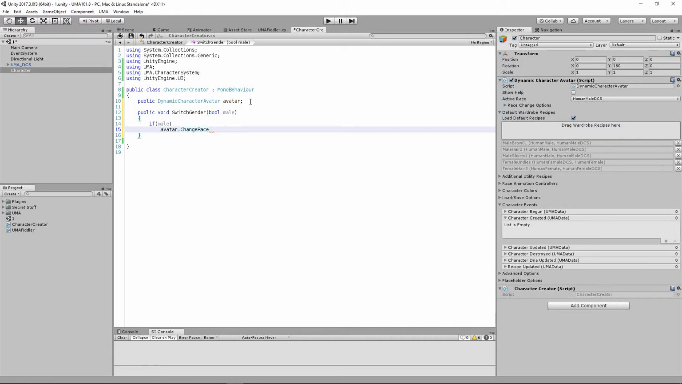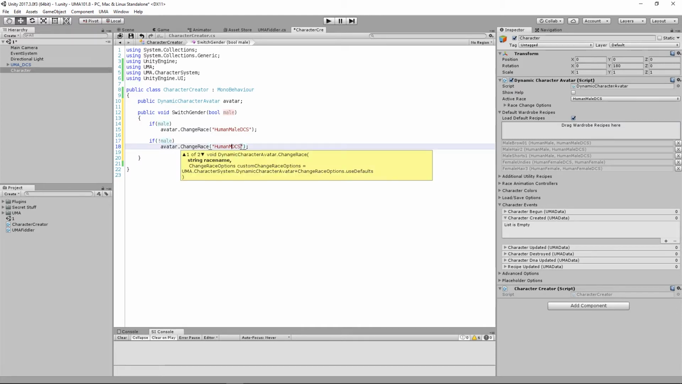Look at that, what a nice easy command, huh? ChangeRace, and we're going to set this to human male DCS. Beautiful. Can you guess what the next one's going to be? I'm going to copy and paste that. I'm going to make a bit of space, and I'm going to say if not male, change this to, let's just modify this a little, human female DCS. And that should work. There's one other thing I just want to do, just a little bit of sort of null checky stuff.